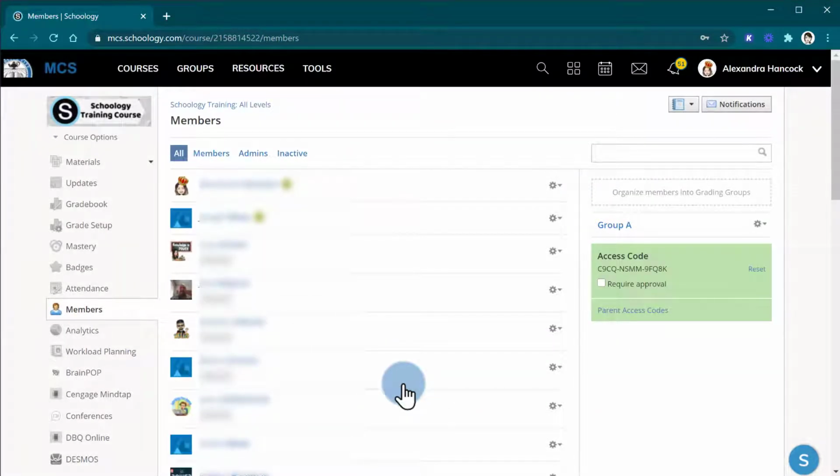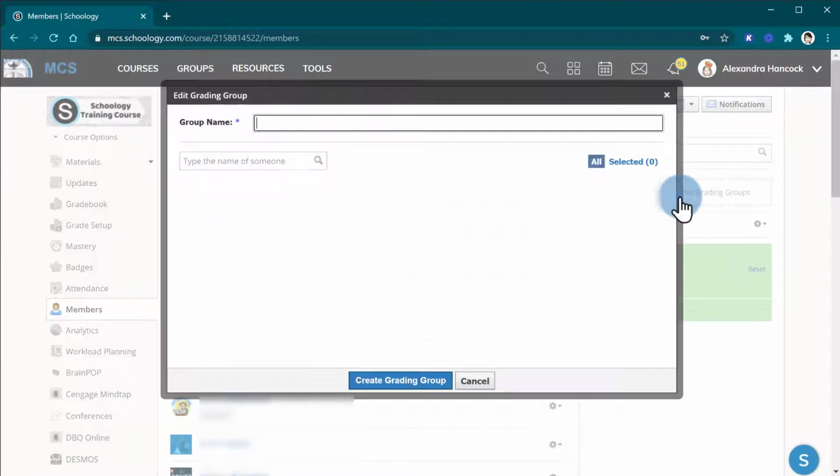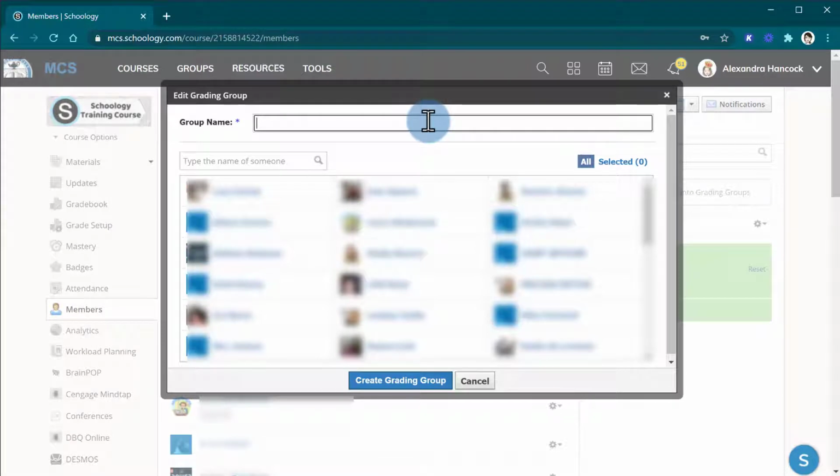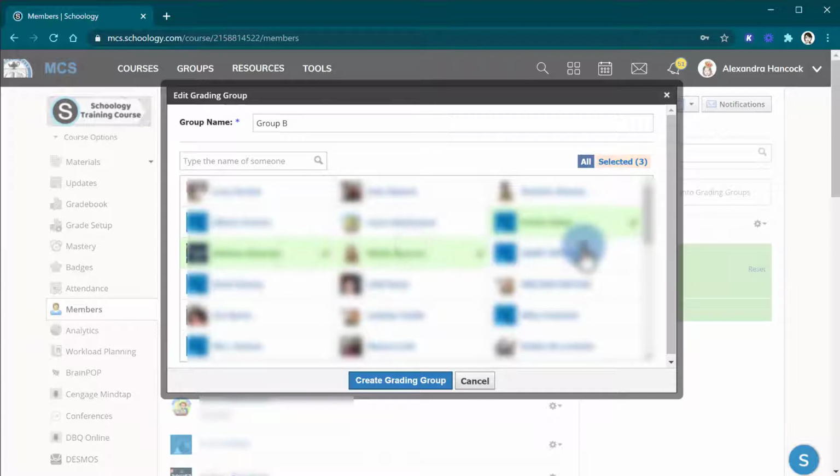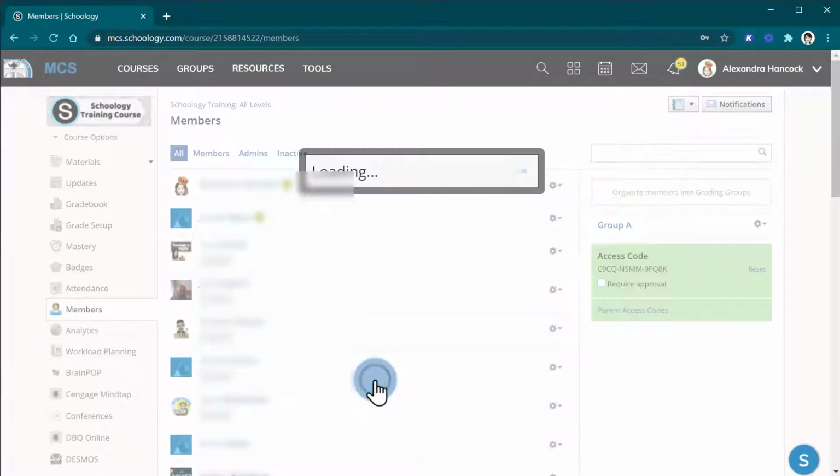Now I'd want to create another group with the members of Group B. So I'd go ahead and click Add Grading Group, name the group, and select the students that belonged in this group. Ideally, I would have all of my class assigned to one group or another, or potentially even a third, so that would make assigning my assignments easier. But in this example, I'll just select a few. I'll click Create Grading Group.